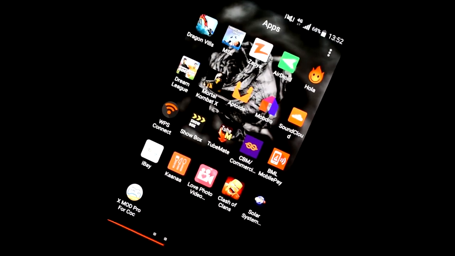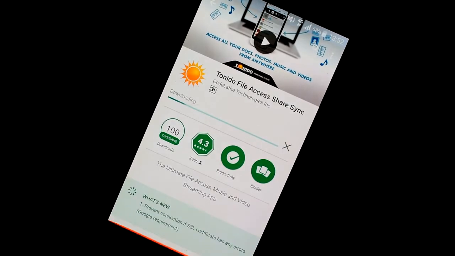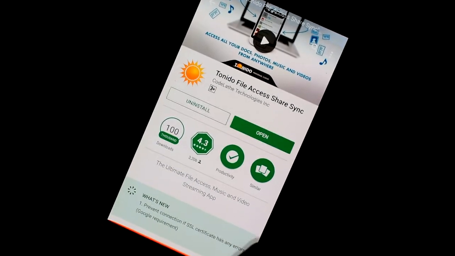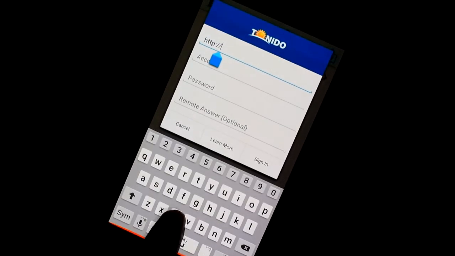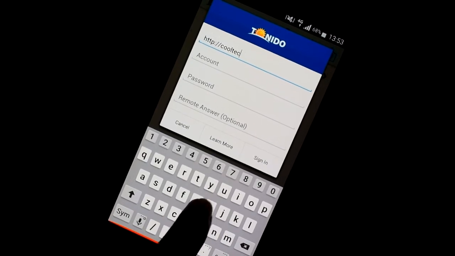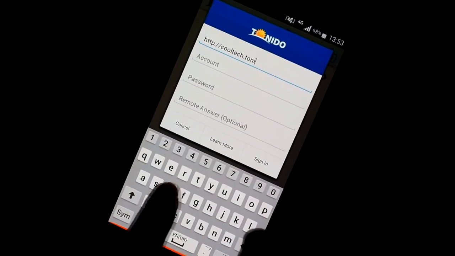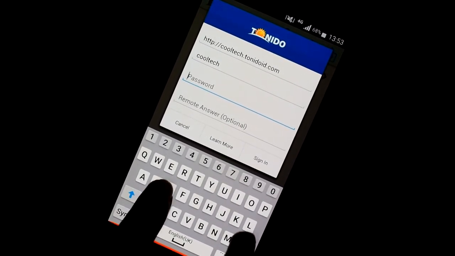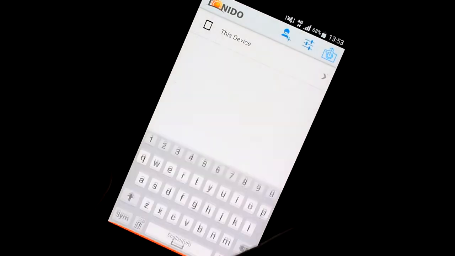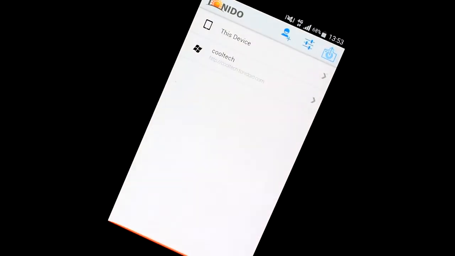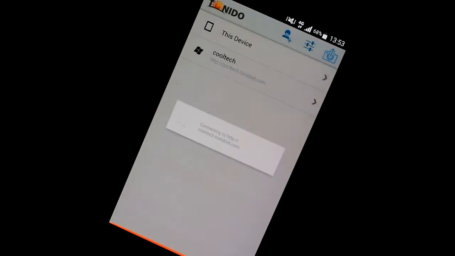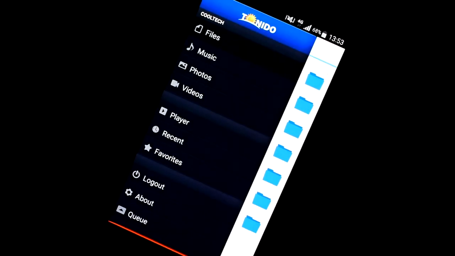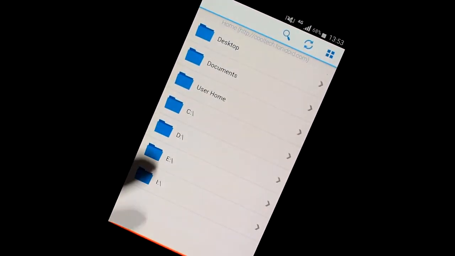For your smartphone there is one built-in application. Now search Tornado and download the first one you see. When installation is complete, open it, type in the link I mentioned earlier. My link is CoolTech.tornadoid.com, and then my username CoolTech and my password, and sign in. From here select CoolTech, yes, and now you see all your computer files on your smartphone.